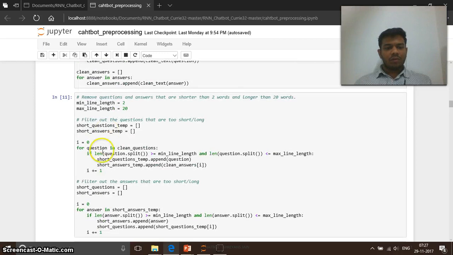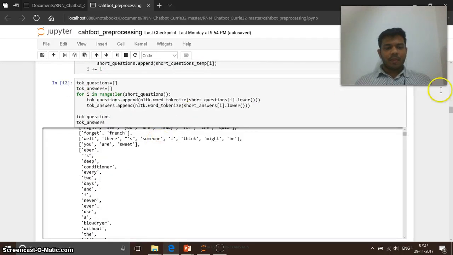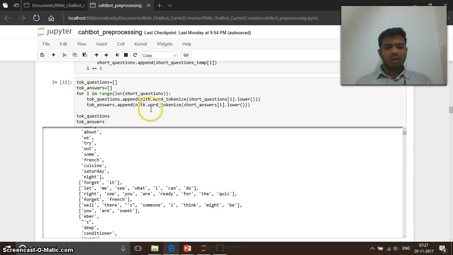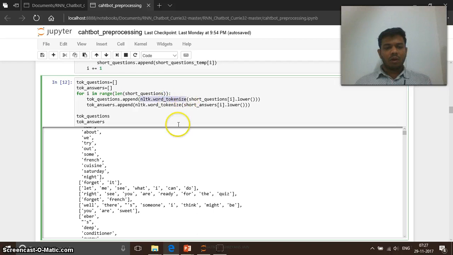Then I'm converting the sentences into tokens. Here I am using my NLTK word tokenizer to tokenize my words from the sentences.